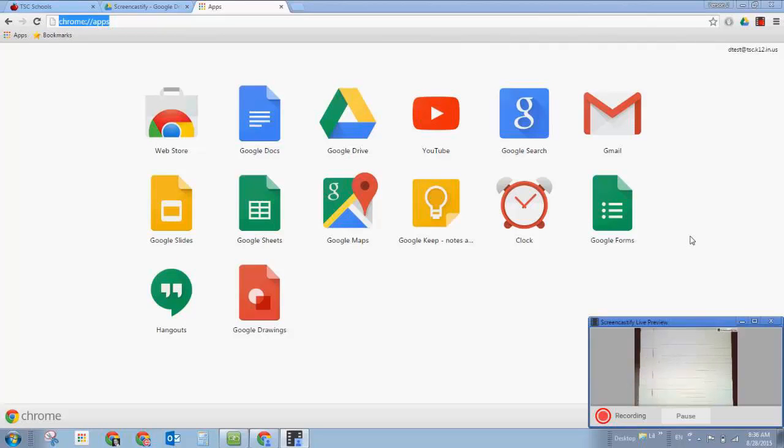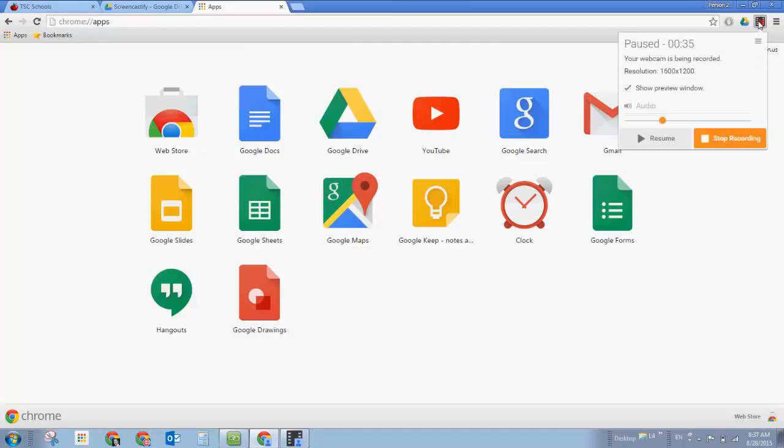Here's my hand. And now I could come in and solve really difficult math problems and show my students whatever I needed to show them, writing. When I'm finished capturing the document camera, I would come here and click pause. So that's going to pause the recording. And then I would come up to the Screencastify area and I would click stop.